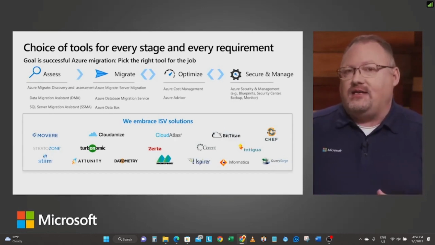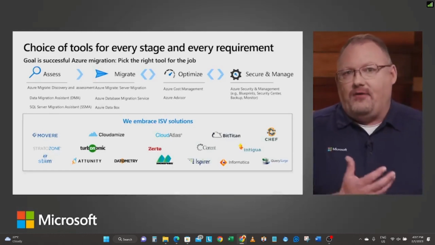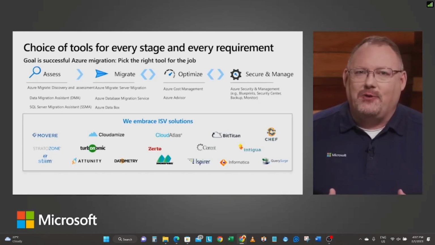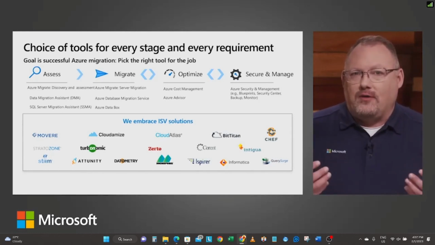And I know some of these ISVs and some of these partners not only offer the tools, they may well use Azure Migrate as part of their foundation, or they might have other tools that plug into it, but you're also getting a consultant. You're getting somebody who can actually do that work for you or with you to be a part of that process.